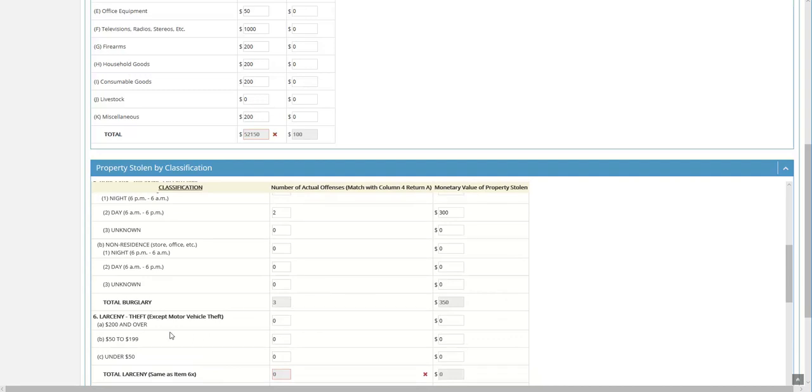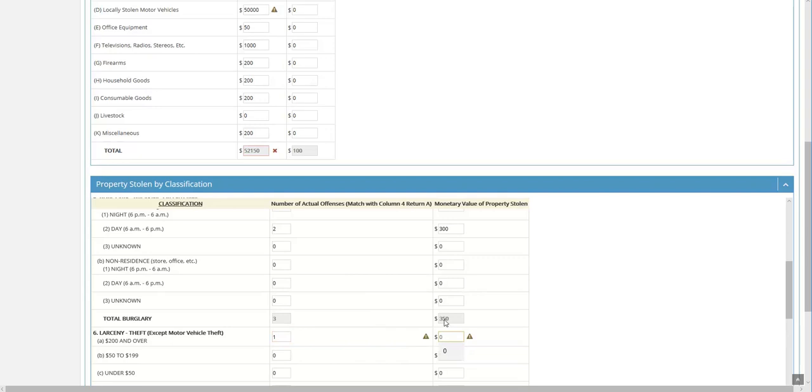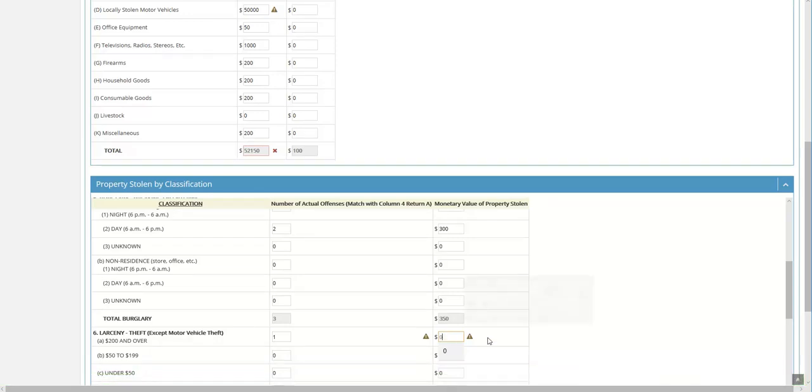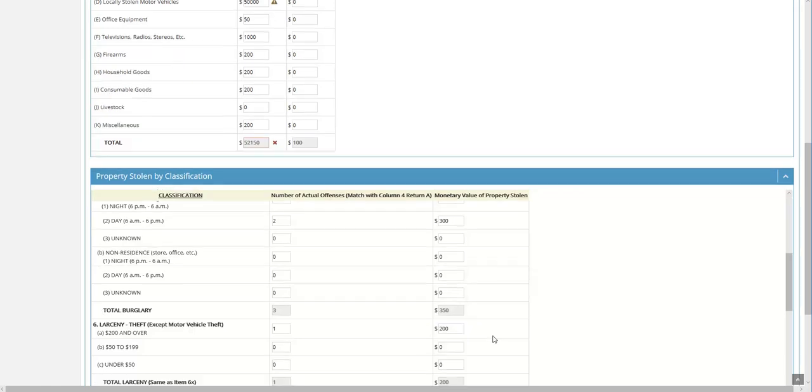And then the larceny area here, we have one situation here. And that would be if it's $200 and over. So I'm just going to show it as 0. And it's throwing me a warning here. So it's saying here, stolen column 2 for larceny, 200 and over, 6A, field average dollar amount less than 200. So why don't we just go ahead, let's see, throw that in there.